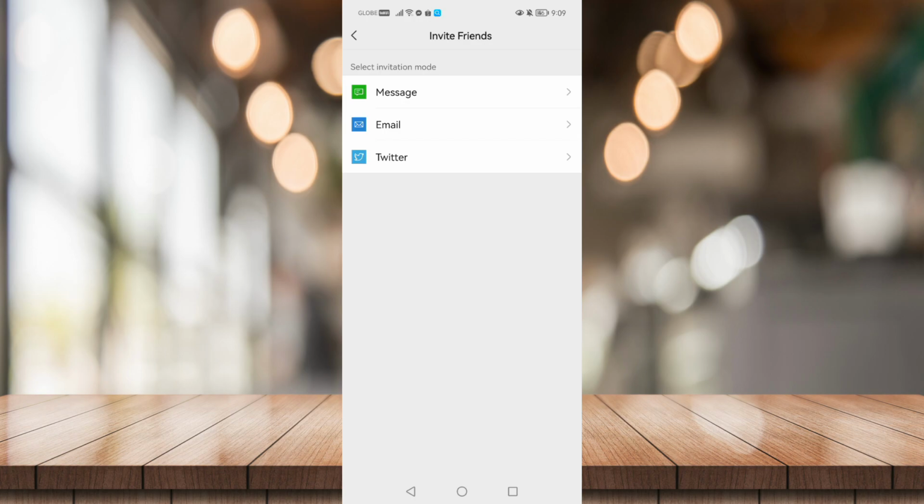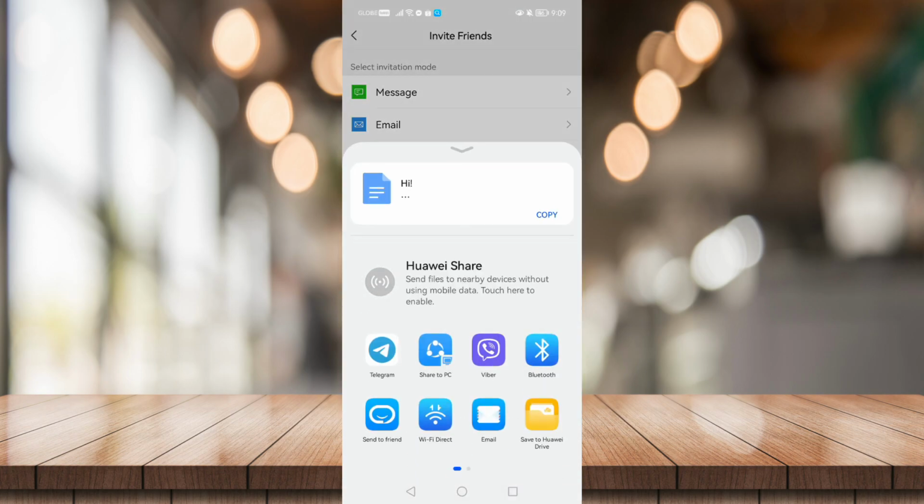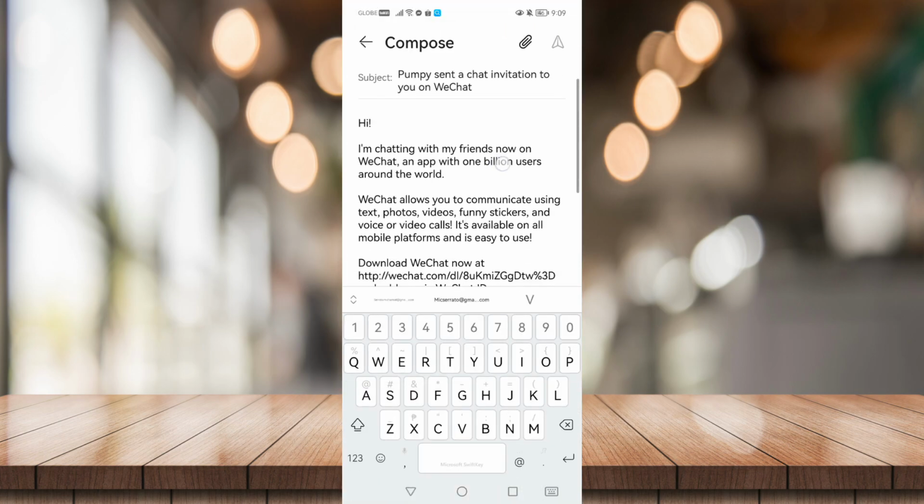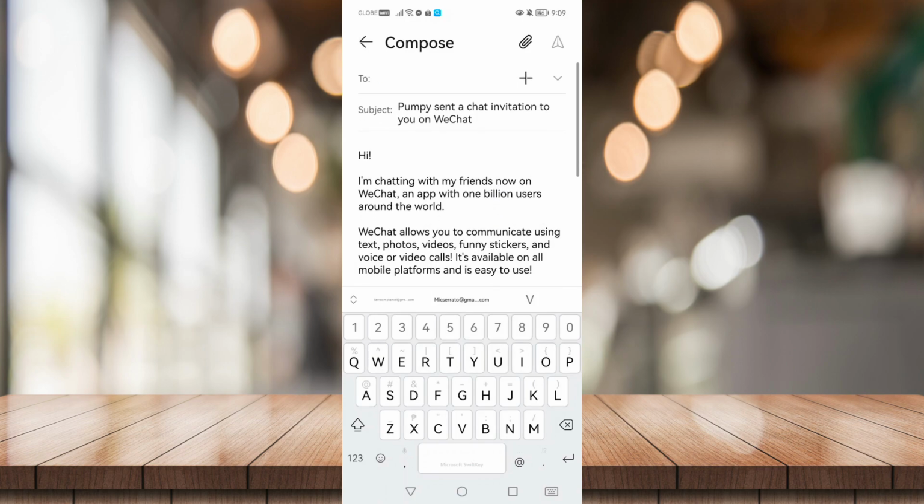I'm gonna go to email and send it to email. So once you've done that, just type in the email of the friend that you want to add and hit send right here.